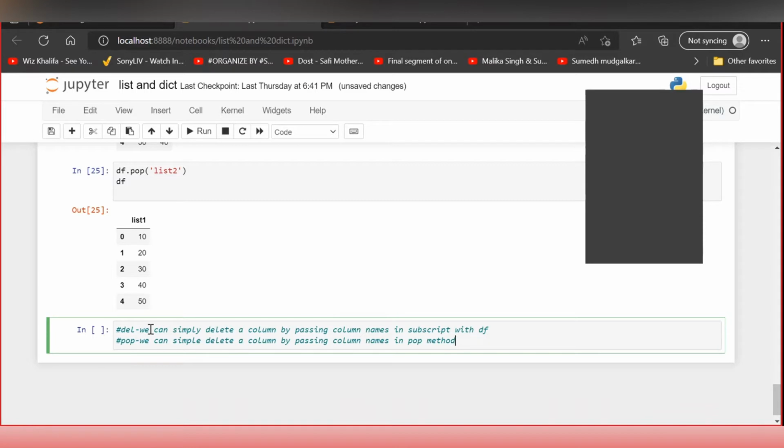Actually, you should remember this OOPS concept, because in OOPS, methods and all this come. Since you haven't learned it, that's why you're getting a little bit confused. But that's okay, not a problem.